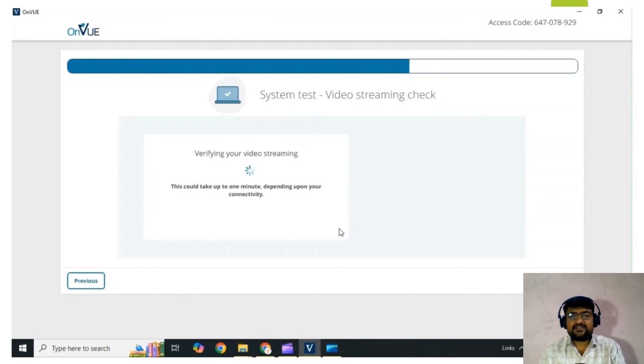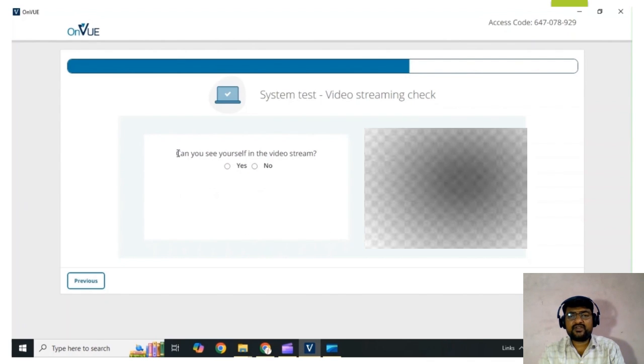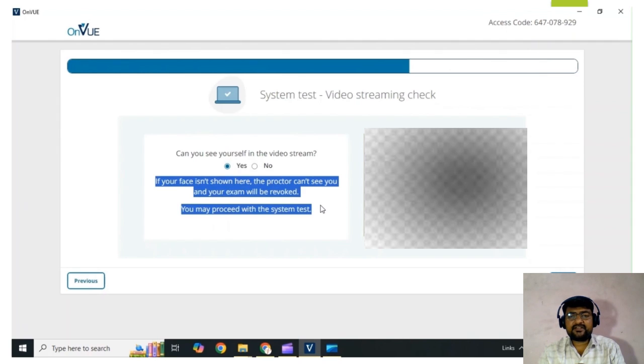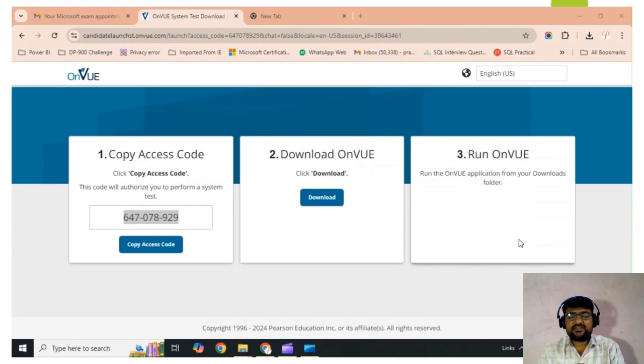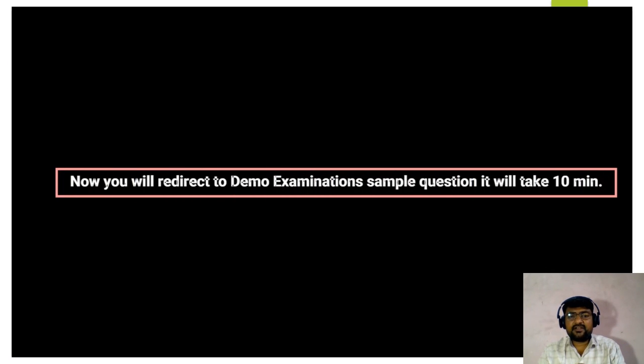In this system test, video streaming check. Basically during your examination you need to enable your webcam. For this, you need to check that you see yourself in the video stream, then click yes. Once you have completed this, then click on next. The system test will launch your simulation. After completing this, you will be redirected to the exam demo sample questions.